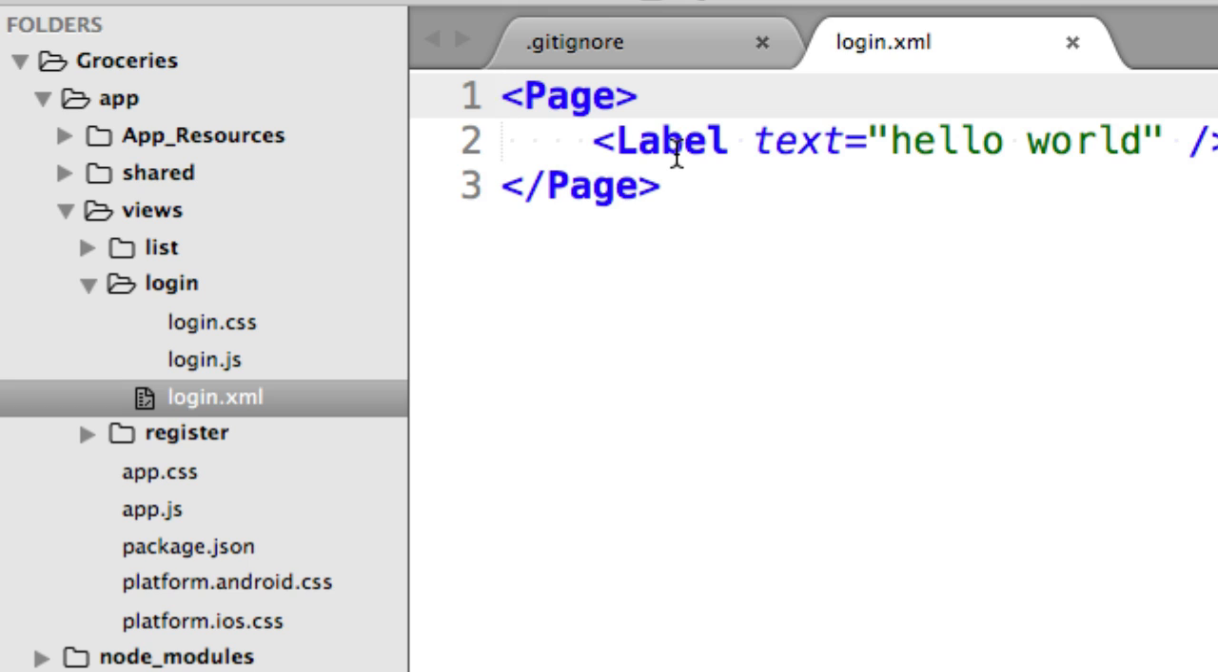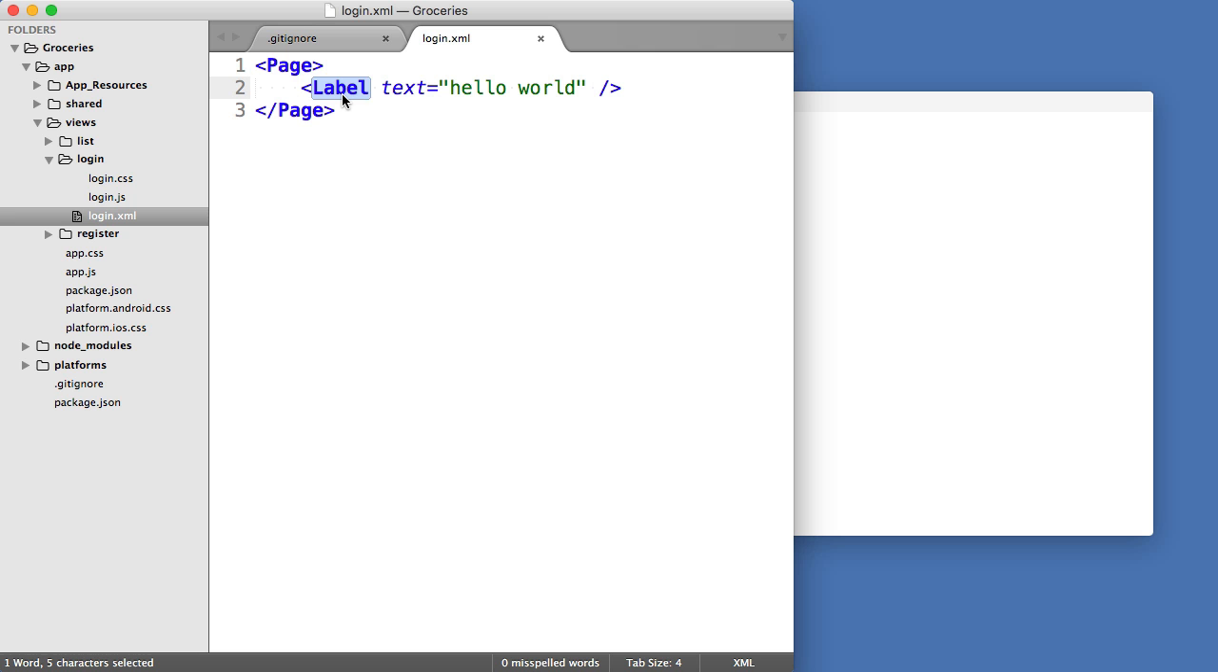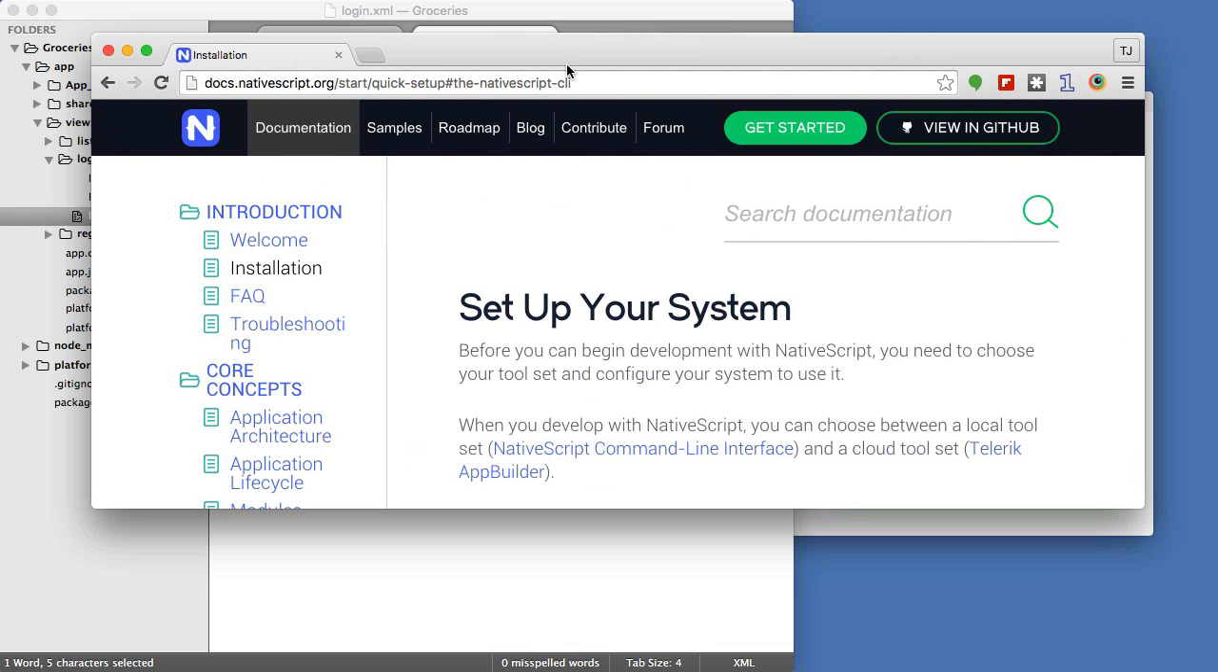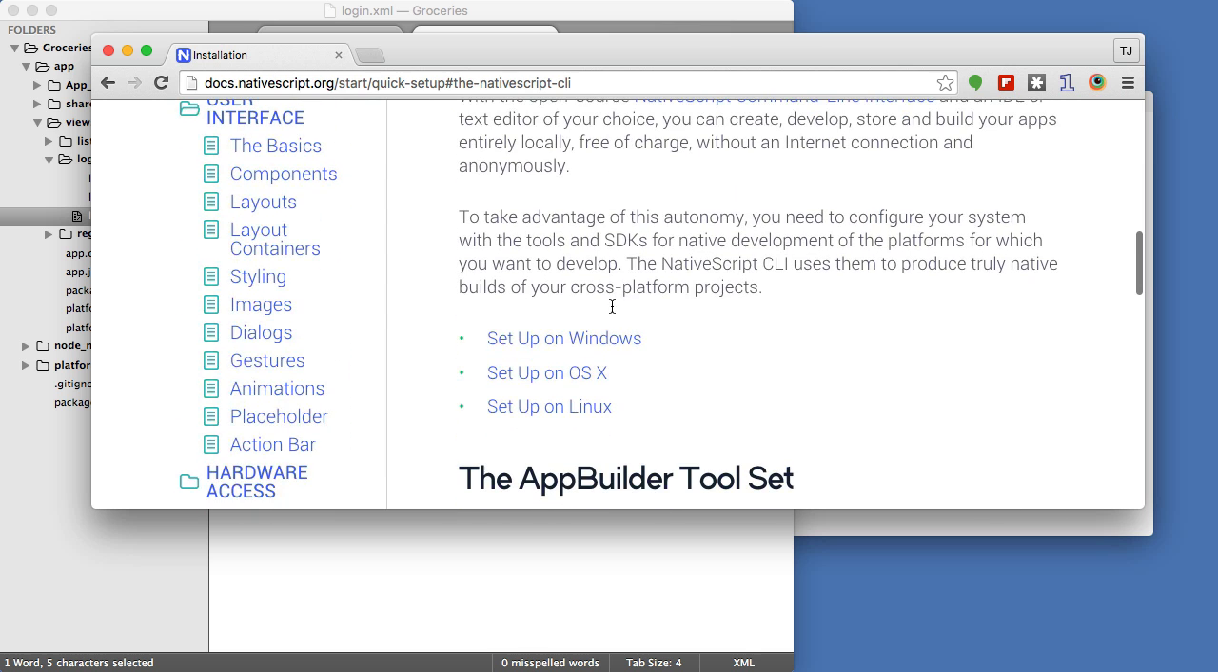In NativeScript, there is no browser and there is no DOM. This label UI component you see here will actually be rendered as a UILabel control on iOS and an android.widget.TextView control on Android. To see that, let's actually run this app. When you go to build iOS and Android apps, there are a few additional system requirements that you must take care of. To do that, head to docs.nativescript.org, find the installation section, and scroll down to find the instructions.